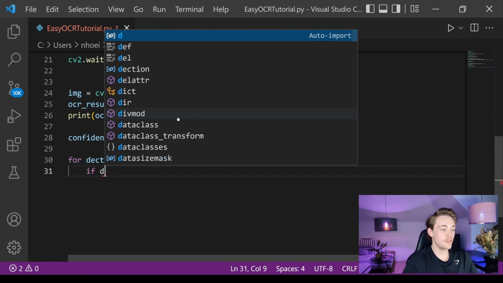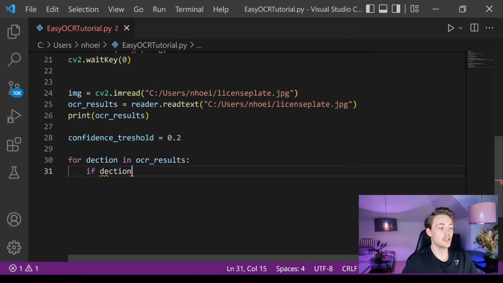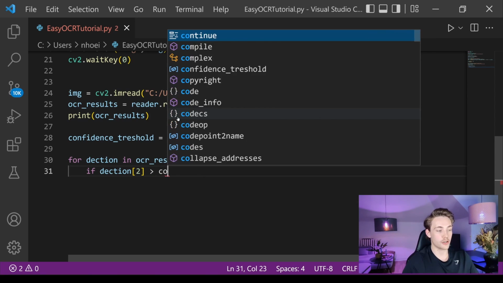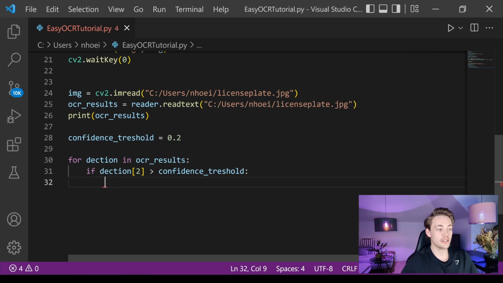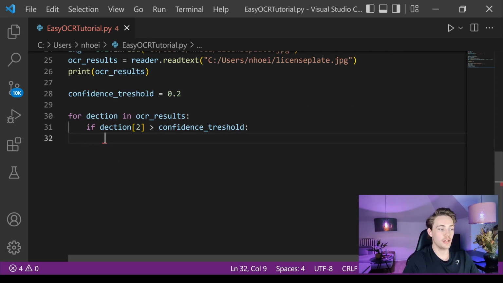Then we can go inside each of the detections. If the second element in the detection, which will be the confidence score, is greater than our confidence threshold, then we will actually do something. We will draw our detection, we'll draw the bounding box, and we'll draw the text on top of our image so we can display it later on. This is actually the filtering I've been talking about throughout this video, where we're reducing the false positives in our image.